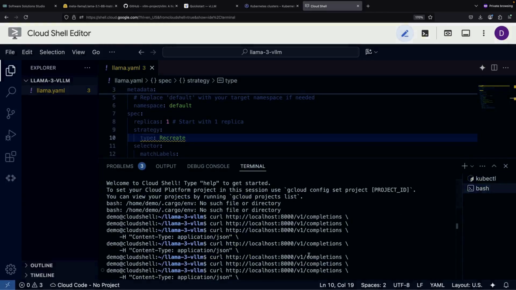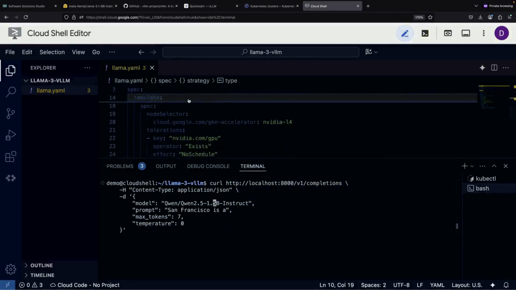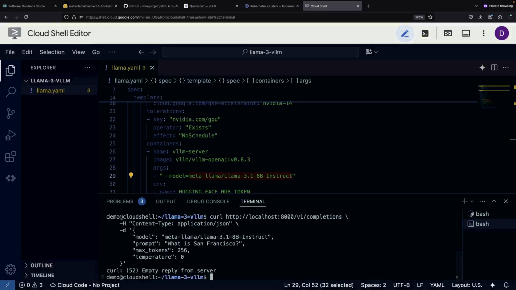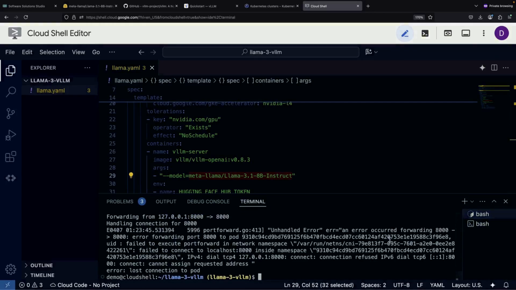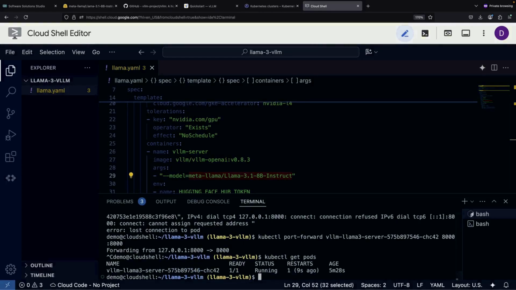Now let's try out this curl command, making sure to swap in the actual model name we're using. Since this is a fine-tuned model, it will respond best to specific questions rather than completing partial sentences. But it seems things failed when we tried the port forward, and we had a pod restart.